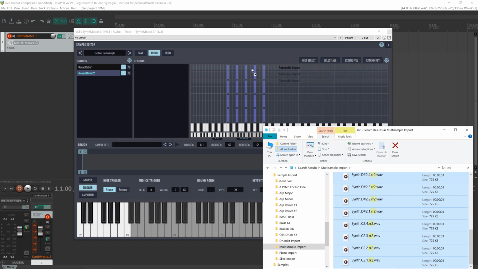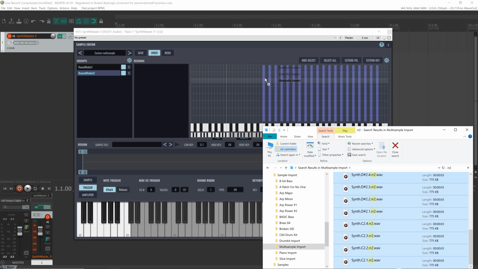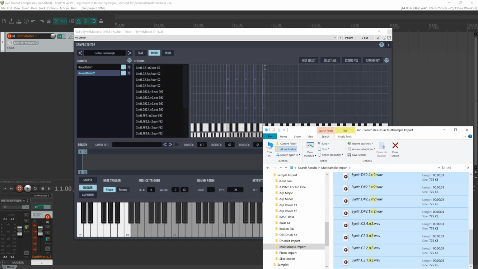As you see, when I move my mouse, the import type changes. At the top, we have automatic import. If you select automatic import, the root notes of the sample files are used. If you select same key import, all of the files are imported to the same key. This is useful for drum samples. And for chromatic import, you can import them chromatically, starting from the selected note here. But since I know the root notes, I will select automatic import.